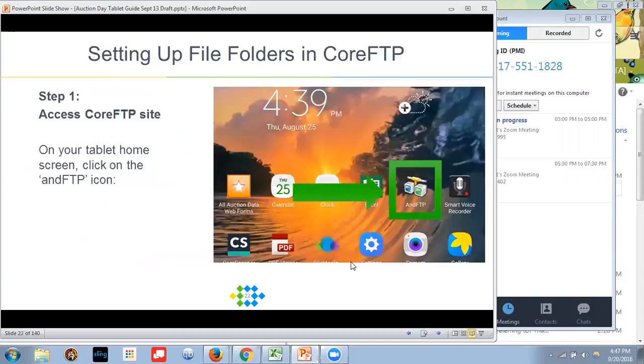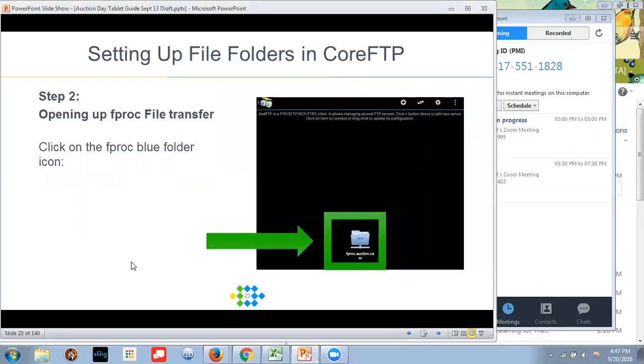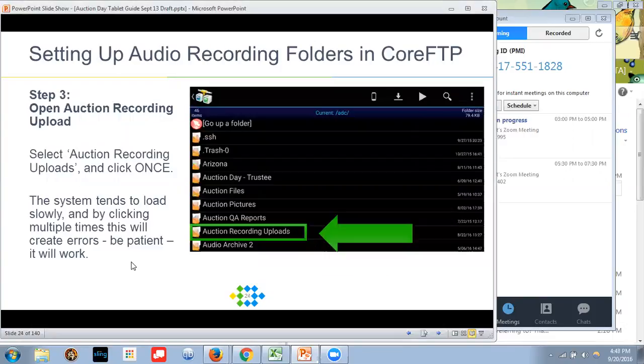And FTP. Does anybody not have that? Okay, good. Click on your little folder and that opens up the auction.com server. It's got a lot, it looks kind of overwhelming, but it's not. It's just a lot of folders.